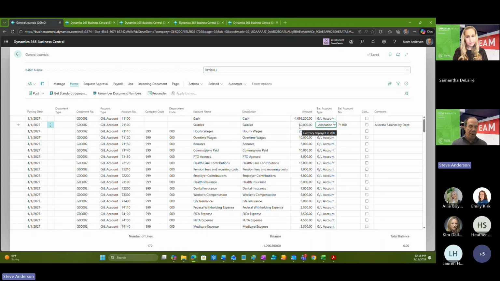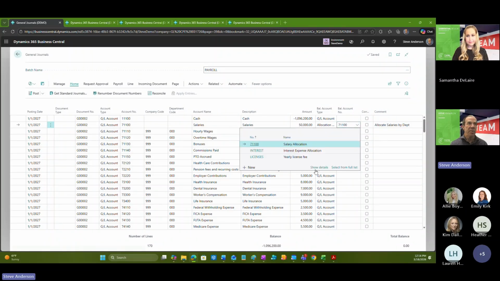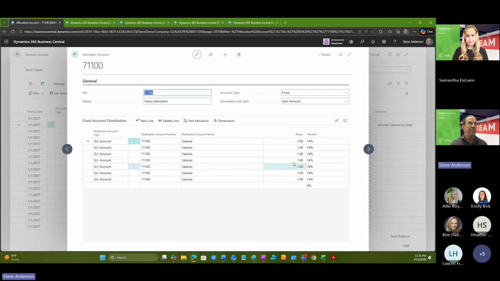While we're here, let's talk about a couple of other things on entries. We already mentioned the allocation. You can see on this one row, I'm using an allocation account instead of the normal account. It's kind of an offset, and I have a note here that says allocated by department. So this is exactly what we talked about a minute ago, right? I have this same GL account, but I'm spreading it by departments.